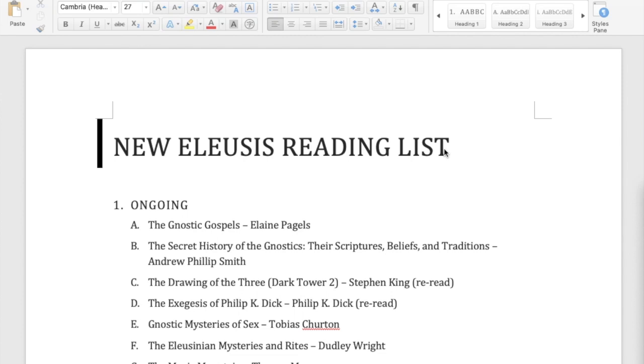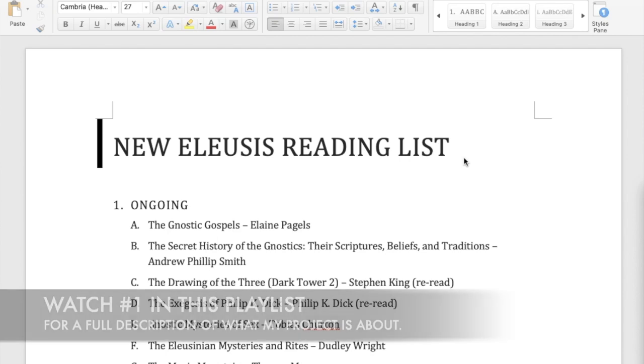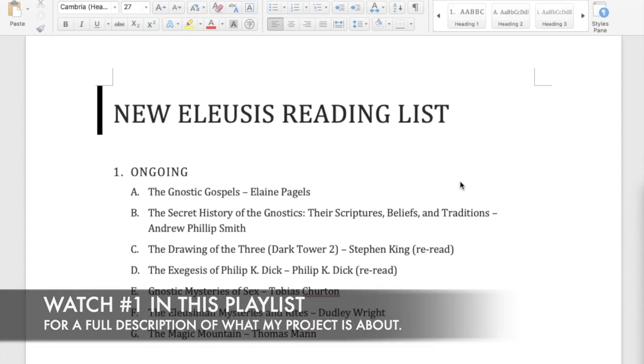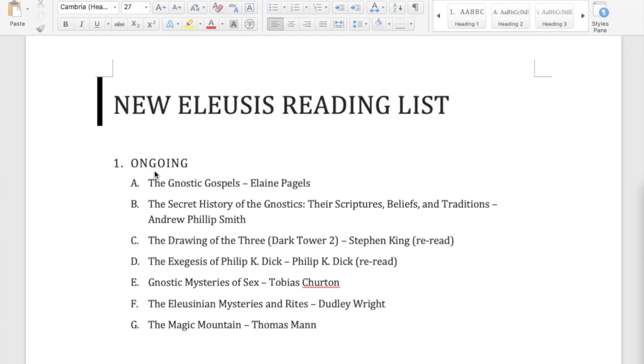So what I did is I created a list similar to this with books and films and TV shows, trying to get a grasp on it. So for New Eleusis, these are the books that I am reading right now. When I say ongoing, I mean that I've been reading them, and some of these I've been reading for a while.